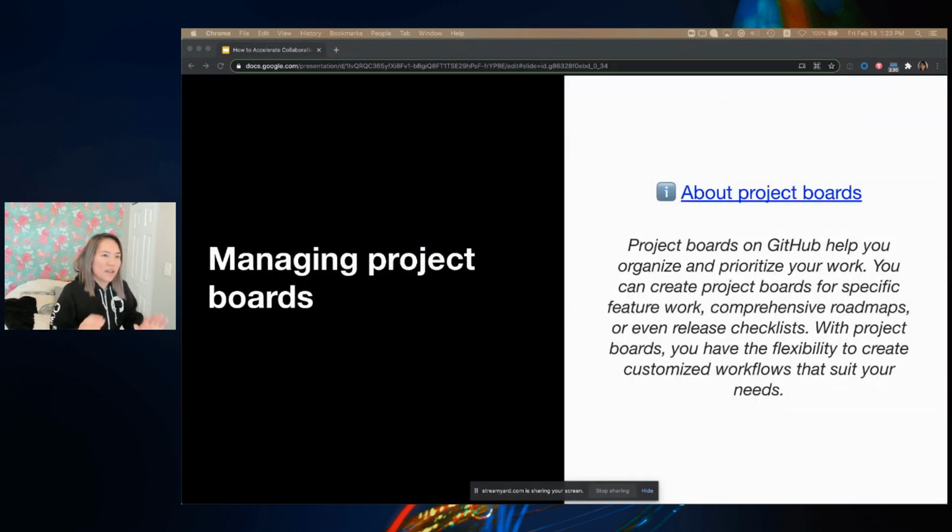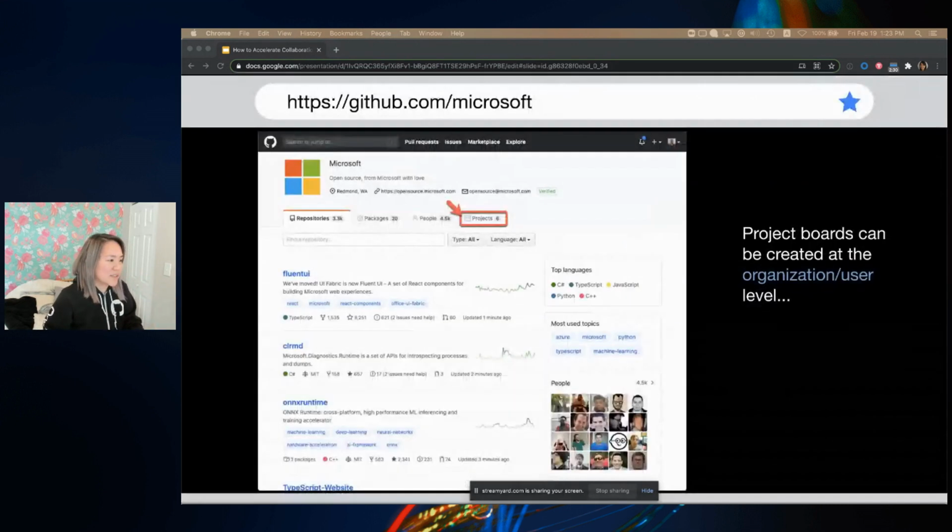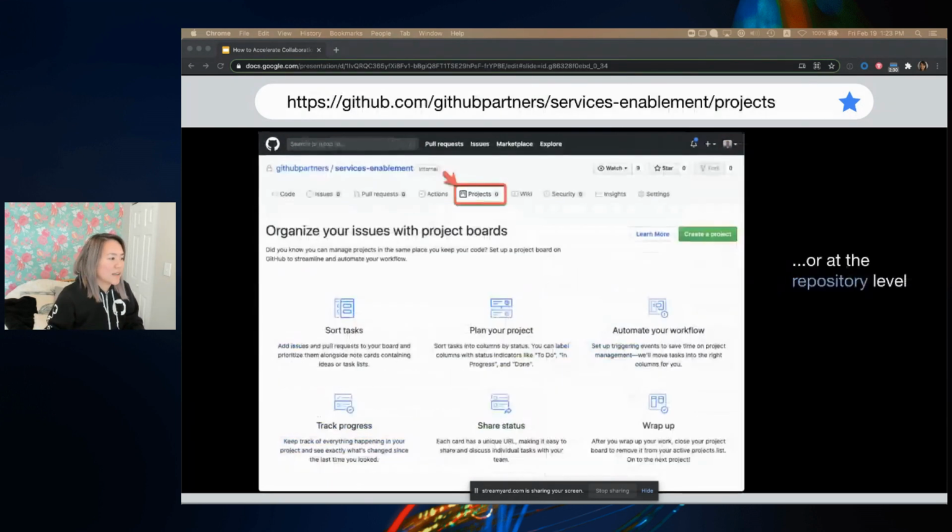All right, so then we've covered labels, milestones. Now we move into project boards. So where this lives is it could live at the organization level, so one more level above repository, or you can have it live at the user level. So this project board belongs to the user, or at the repository level.